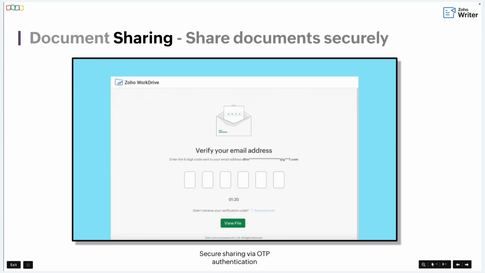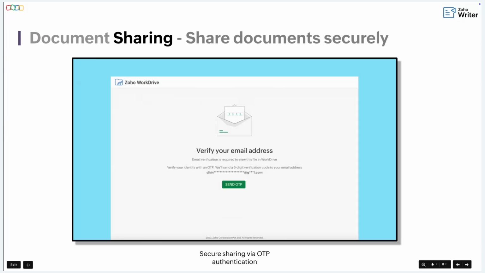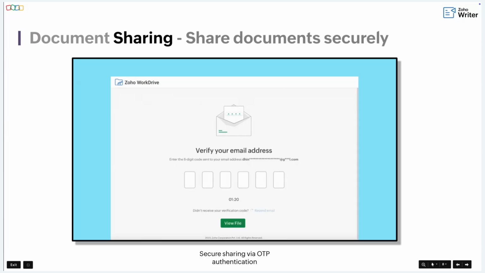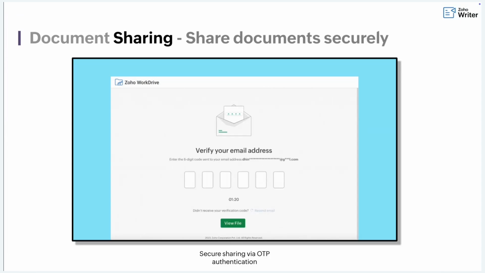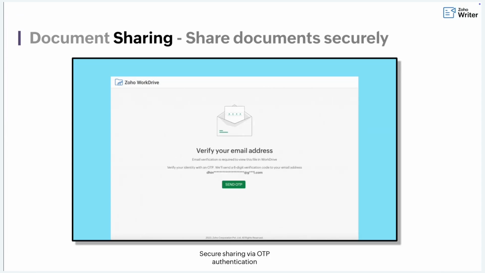So now, Sini, let's talk about an important feature, document sharing. In legal practice, sharing documents securely is paramount. Can you tell us how Zoho Writer makes this process both secure and convenient for legal professionals?